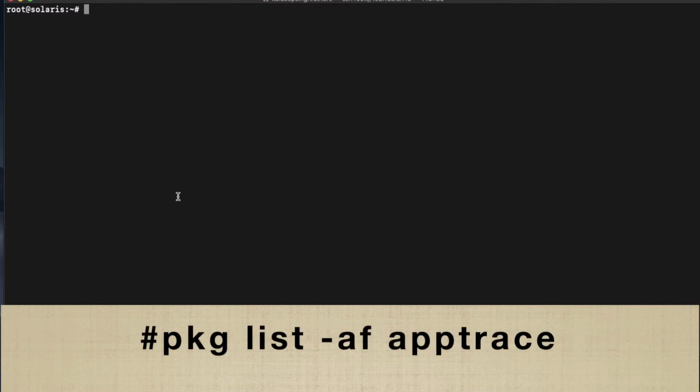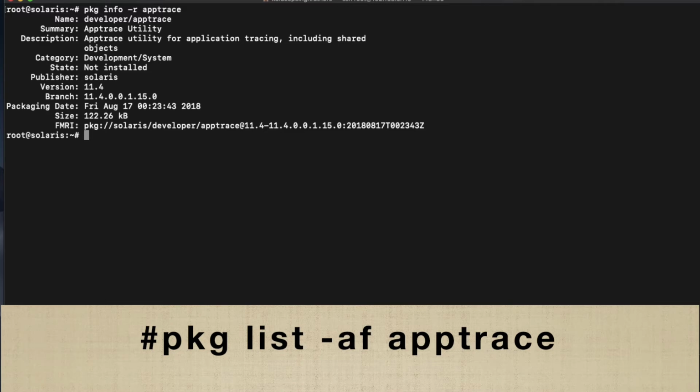The next command is pkg info -r. You can choose any package, whatever you want. It will give us the complete details: the name of the developer, the description, category, and state. As of now the state is not installed. Then the publisher, the version of your OS, the branch, the packaging date, the size of the package, and the FMRI.